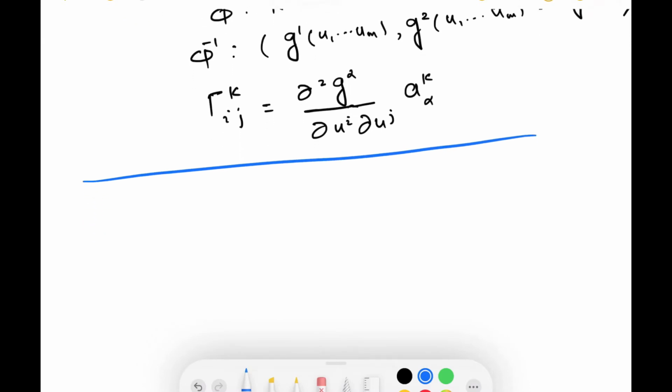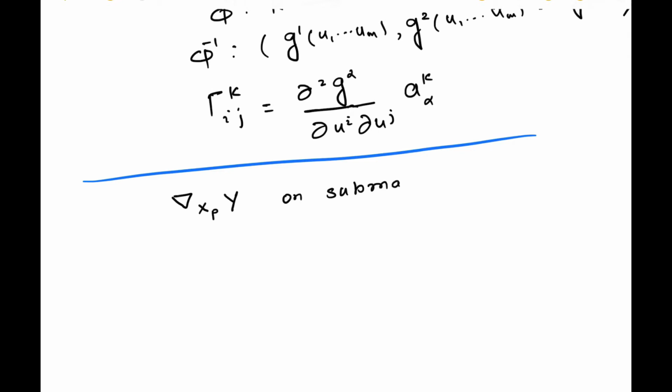So let me draw this line here. That was a quick revision from the last video. For details you can check the previous video. So now we want to study the covariant derivative at a vector field X at point P of vector field Y, del X_P Y. So this is our notation on submanifolds of R^n.